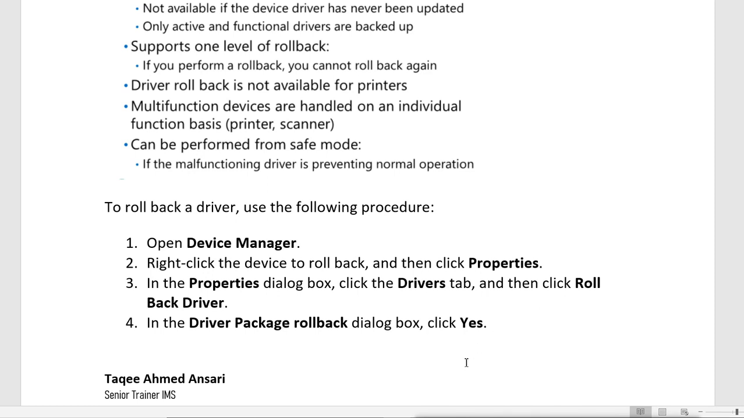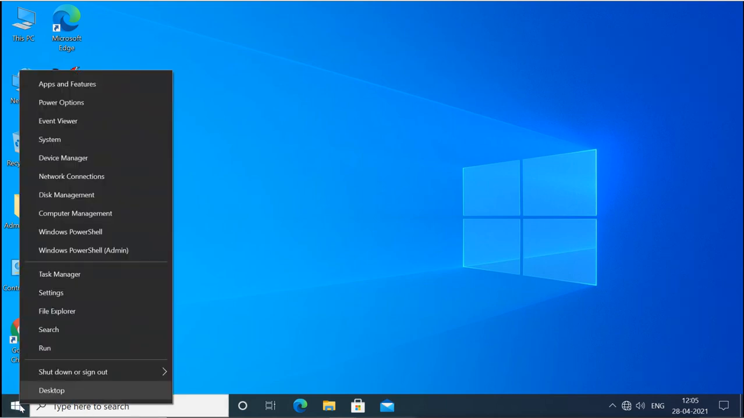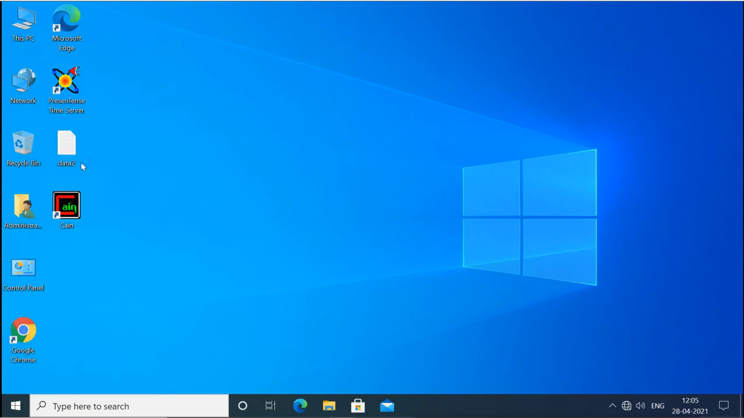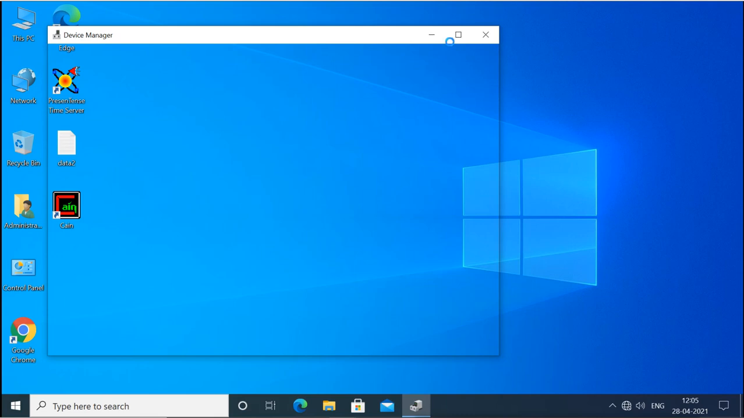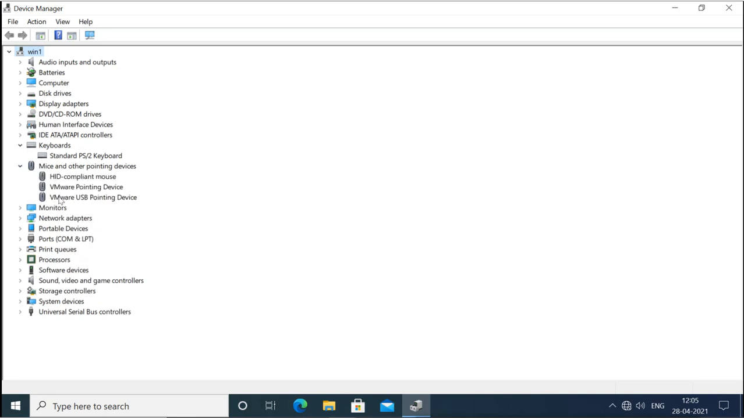For example, I'll show you in Windows 10. We can go to Device Manager by searching for it directly here, or we can right click on Start and select Device Manager. When you open it, you will see all the devices available in your system. These are all the devices we have. We can select the device whose driver we want to update or roll back, suppose the keyboard, the mouse, the monitor, or the network adapter.